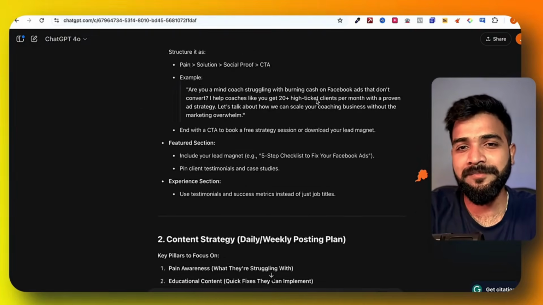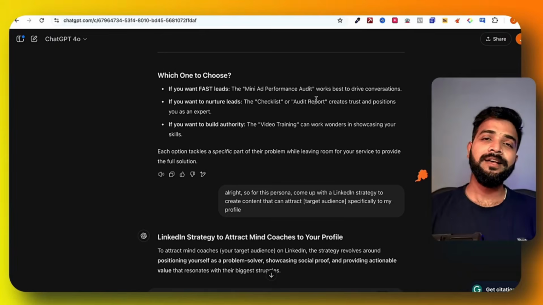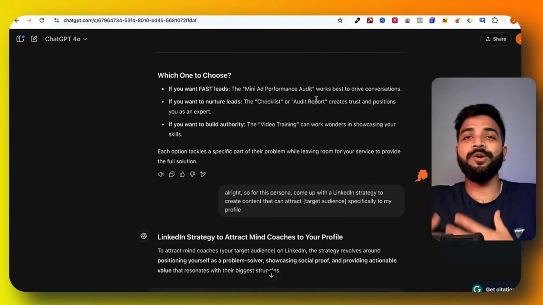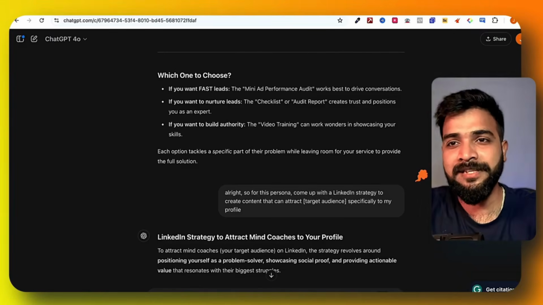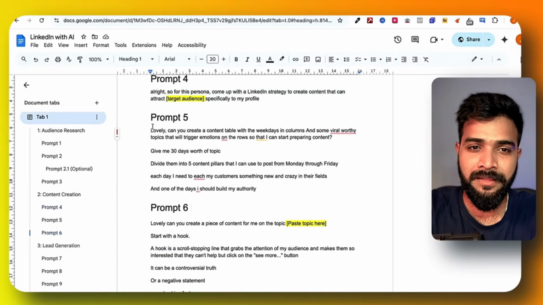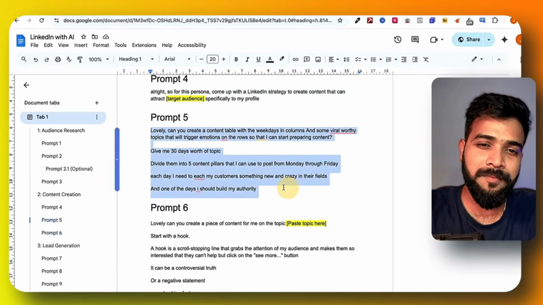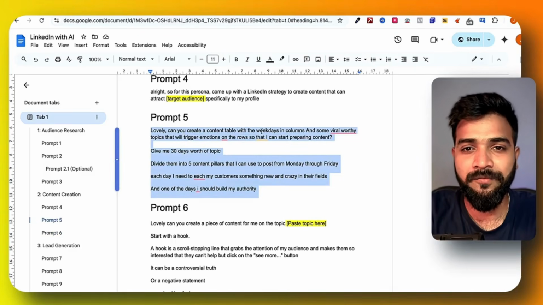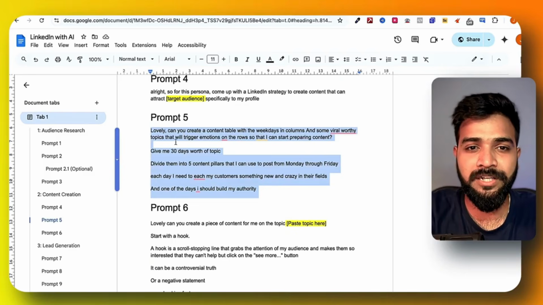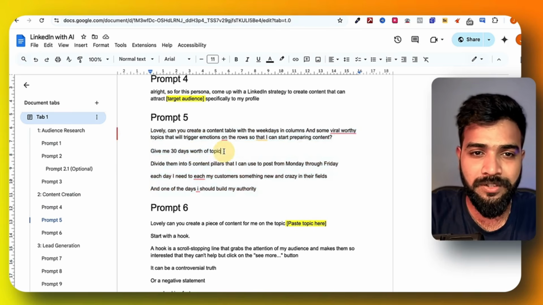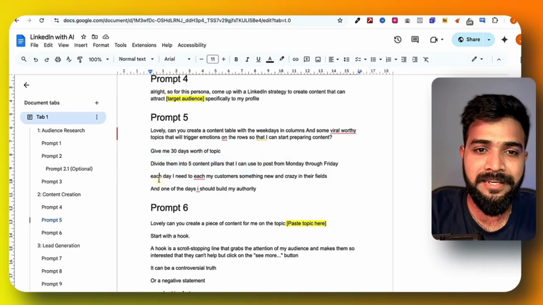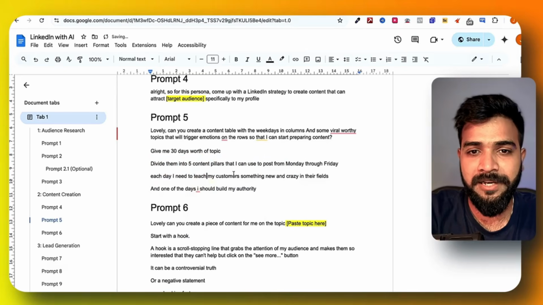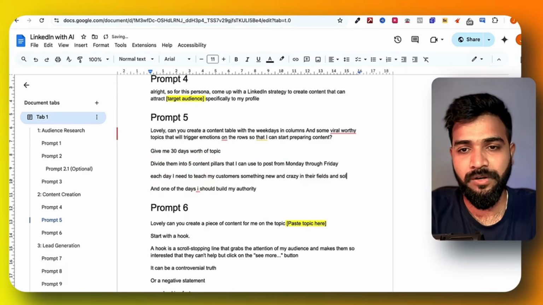Right. The reason why I do this is because this will train the AI to know that I am using it to create a whole plan, and then the next prompts become more relevant and give better results. I tried without prompt number 4. The results were better with prompt 4. Right. Then prompt number 5, lovely. Can you create a content table with weekdays in columns and some viral-worthy topics that will trigger emotions in the rows so that I can start preparing content? Give me 30 days' worth of topics, divided into 5 content pillars that I can post from Monday through Friday. Each day I need to teach my customers something new and crazy in their fields and solve their problems.